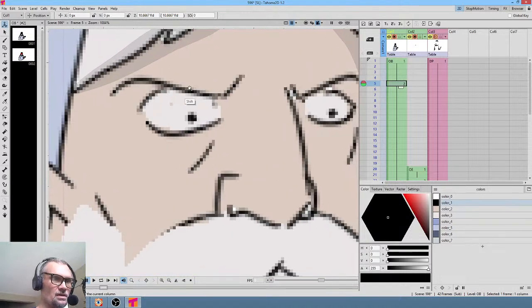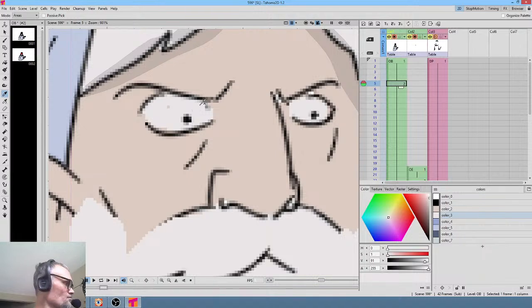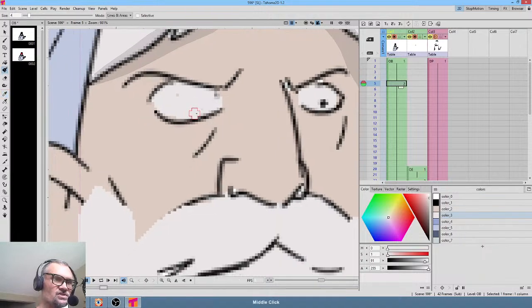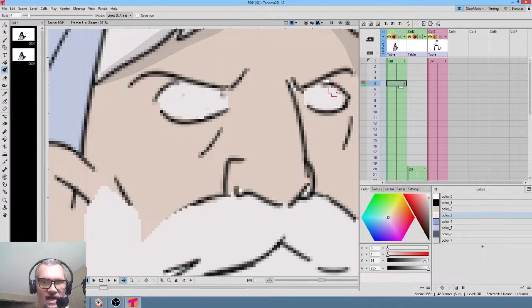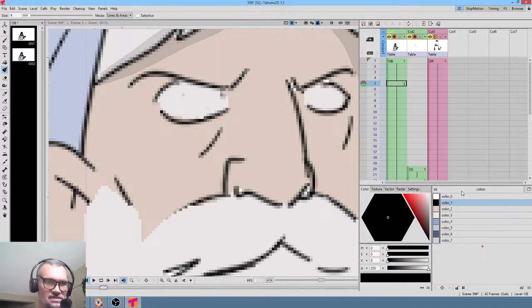So let's zoom in. We're just going to make this really quick and simple. I'm going to sample the whites of the eyes color, and then hit the V key and just erase, in effect, the pupils. And then I'm going to hit the, actually I think it's this color.